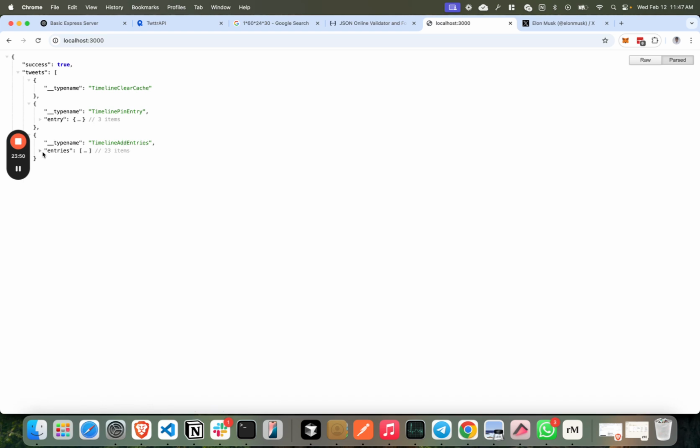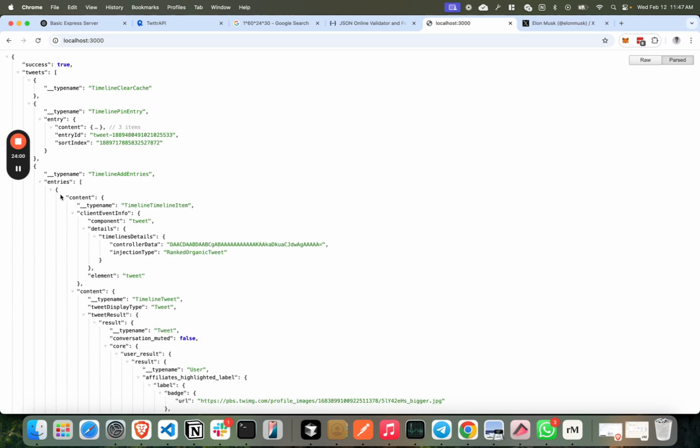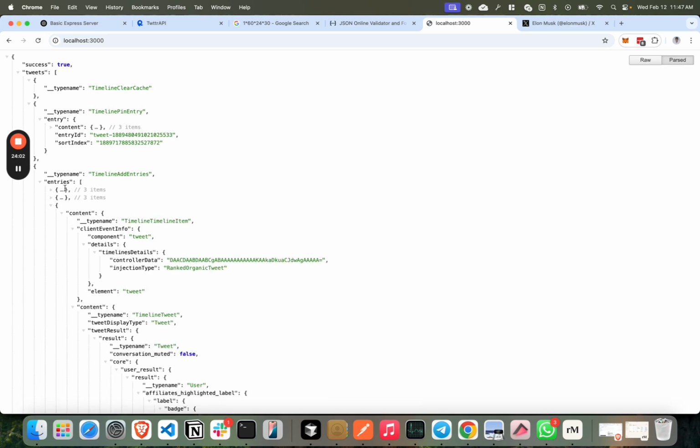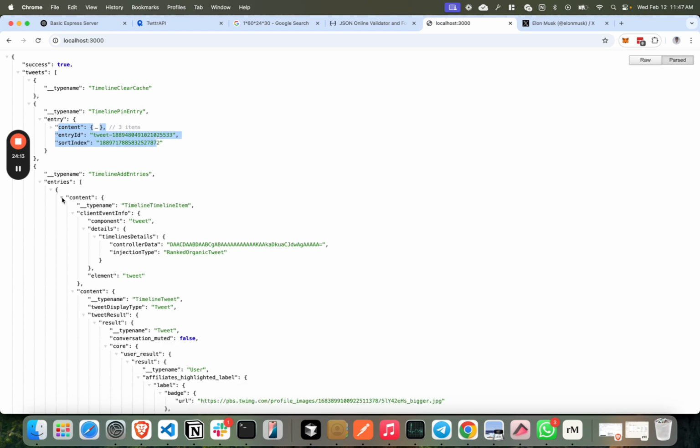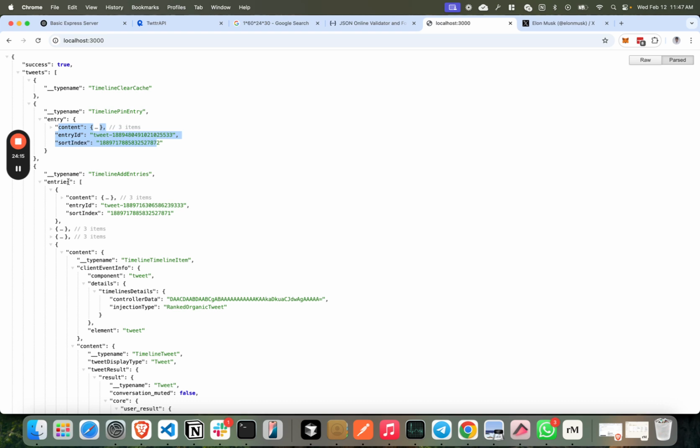So let's see entries. This has 23 items. Why does it have 23 items? Does it have 3 pins? No. Oh, look at that, each one is 3 items. So most likely the entry has a signature of a tweet, which is there for every array value in the entries for timeline add entries.